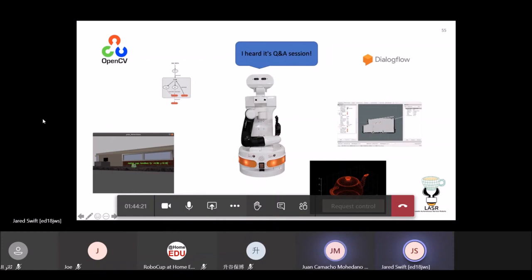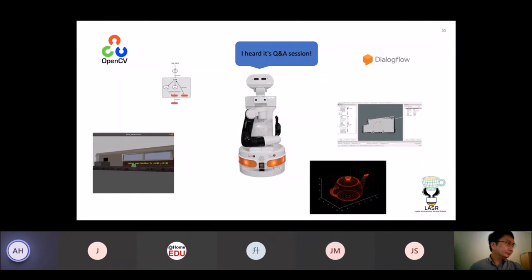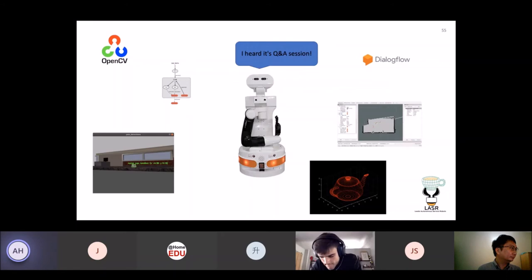Actually, I come from Pakistan, and I want to know the scope of these robots in underdeveloped countries where the labor is very, very cheap as compared to the developed countries. These robots are playing a significant role in developed countries, but do you see any prospect of these robots being used in our underdeveloped country where labor is cheap? Thank you so much.